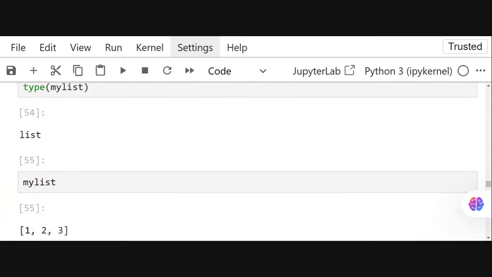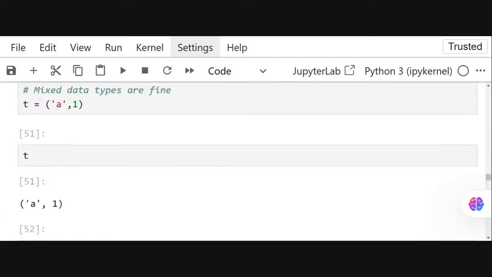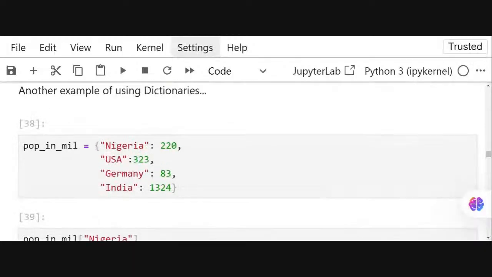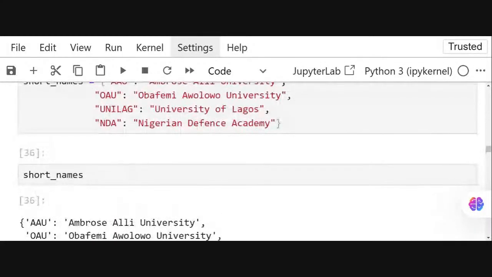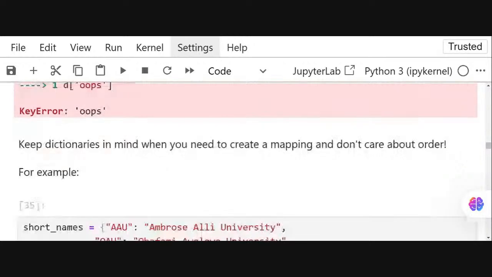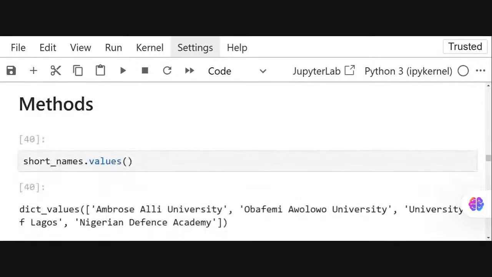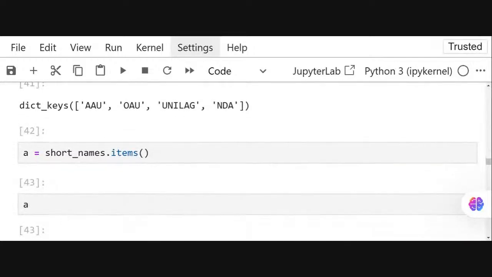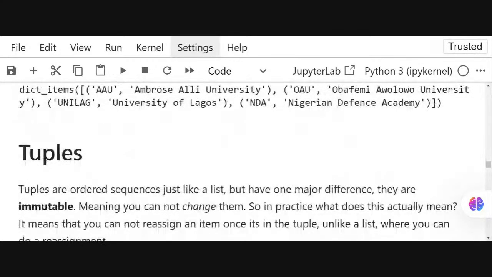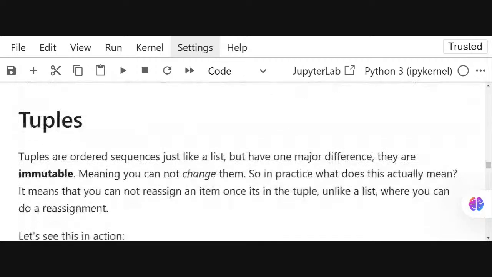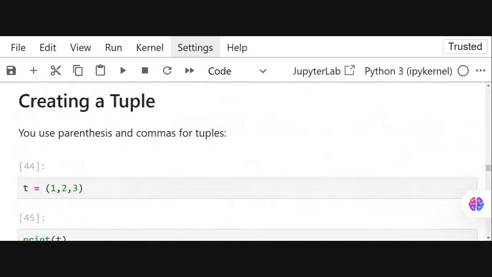Is there any example here about dictionary methods? Okay, probably I did not put dictionary methods here, right? I see methods, values, keys, items. Let's go and work on that, and experiment to see how we can do it.